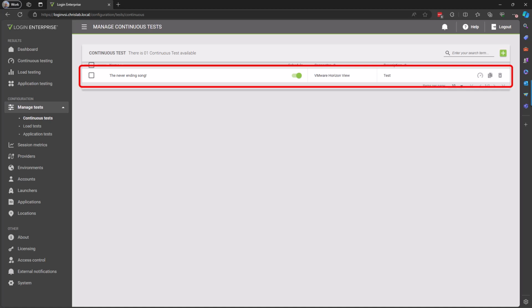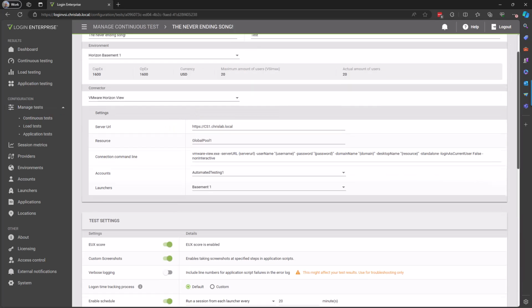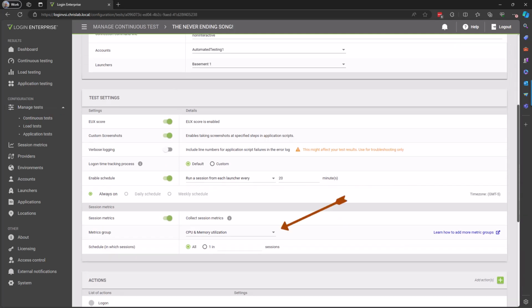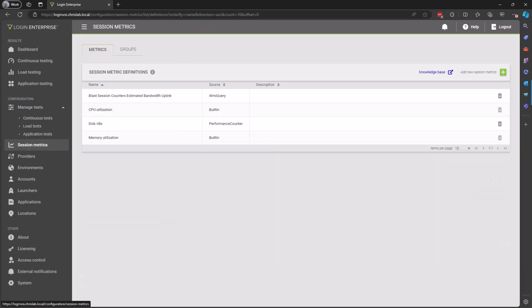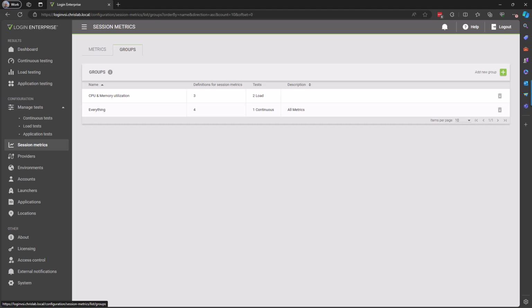The test I want to edit is the never-ending song, so let's click on that. We're going to scroll down until we find Metrics Group. We are going to click on the drop-down and select the new group that we created called Everything. Now let's jump back into Session Metrics and Groups. We're going to show that the group that we just created, Everything, has been assigned to a test. As you can see, it's now assigned to a continuous test.